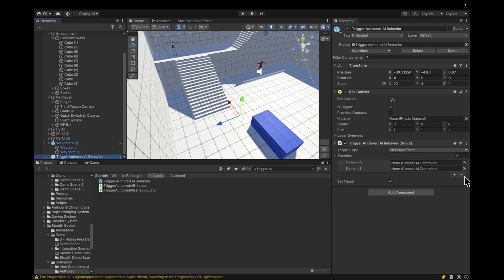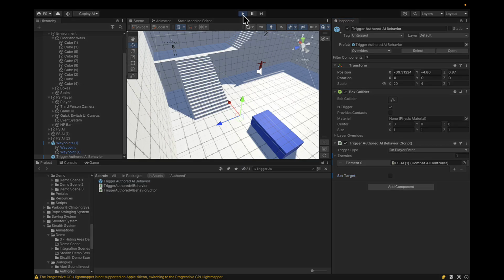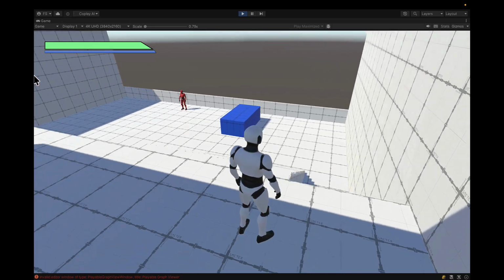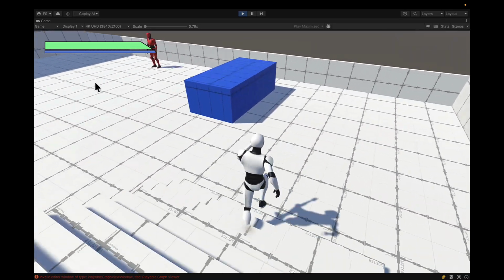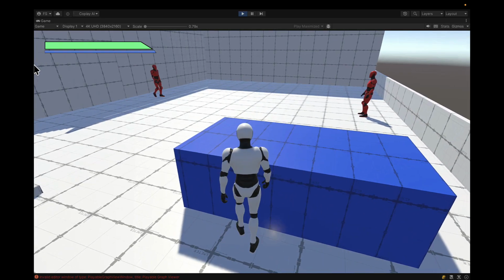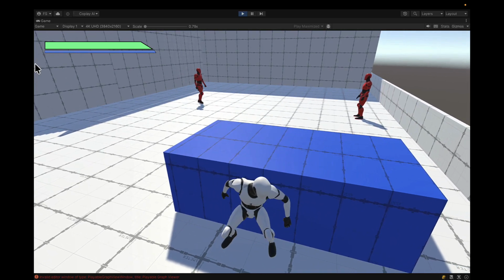Then here we have to specify the AI on which we have to trigger the authored behavior. That is this AI. And we have to turn off set target. If that's true, then the AI will detect the player. So let's try testing this. When I run the game, the scripted behavior doesn't start by default, but once the player reaches here, it'll start playing.